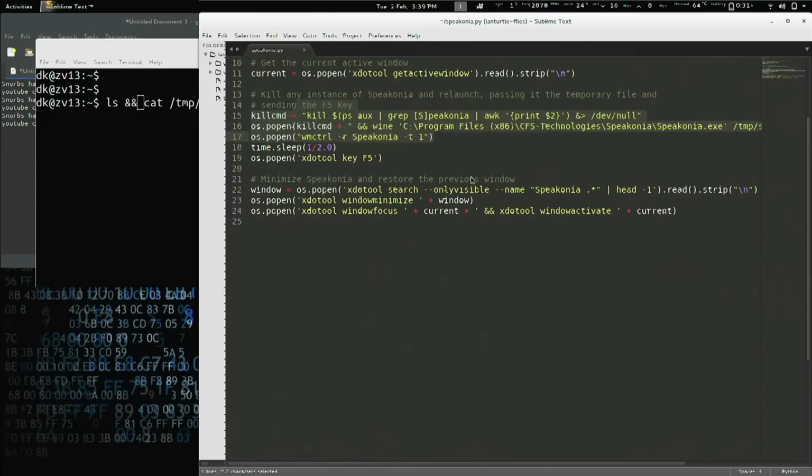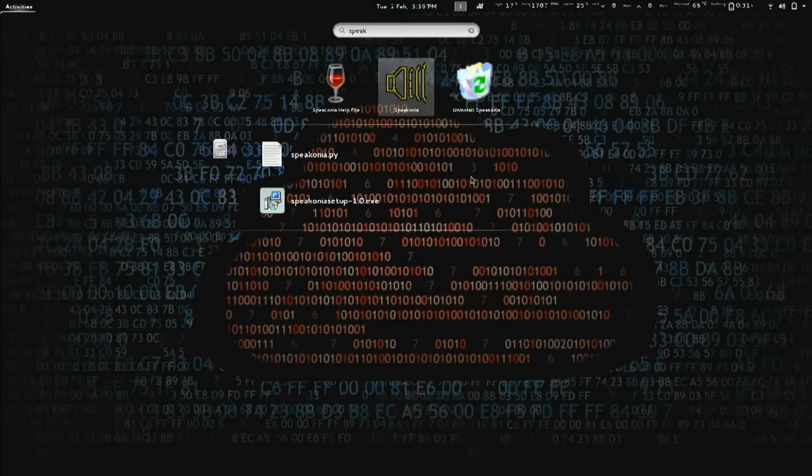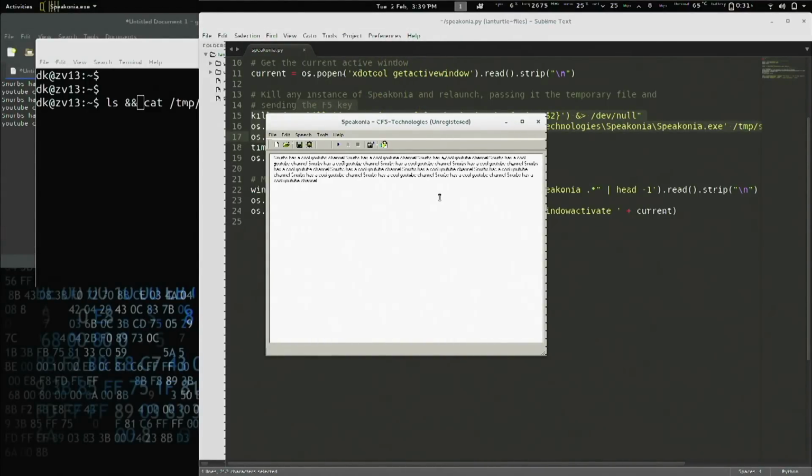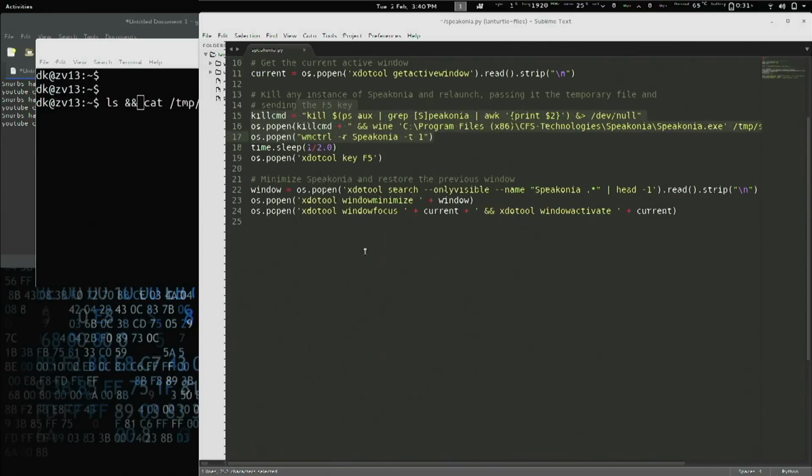So if I pop open Speakonia now and put a bunch of stuff in there, if I press F5, or you can actually see under Tools, or sorry, Speech, play is F5. Stop is F7. Or Alt F4 to just close the thing. Okay. And no, we don't want to save it.